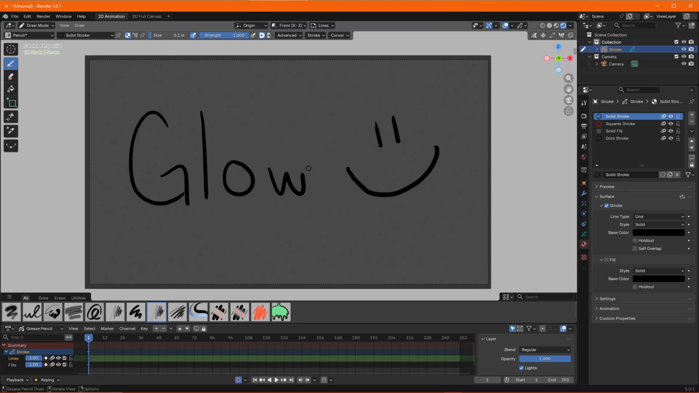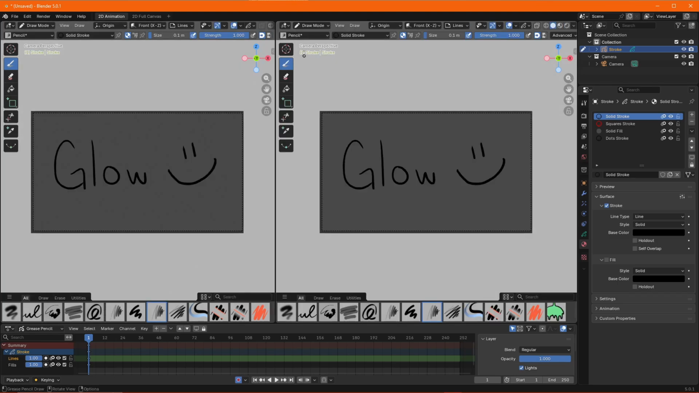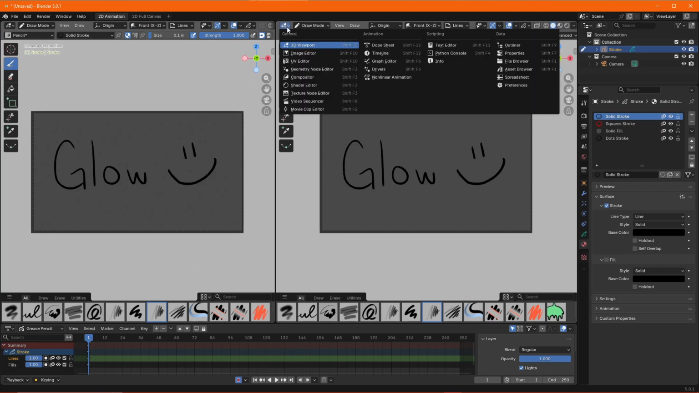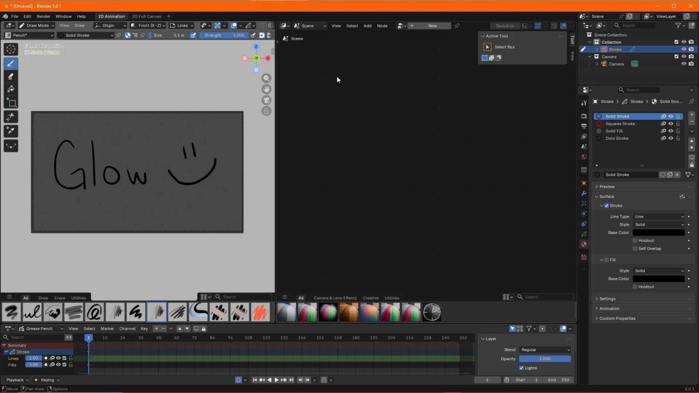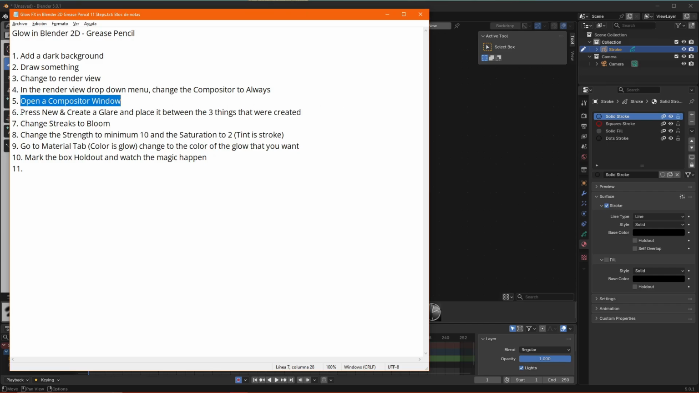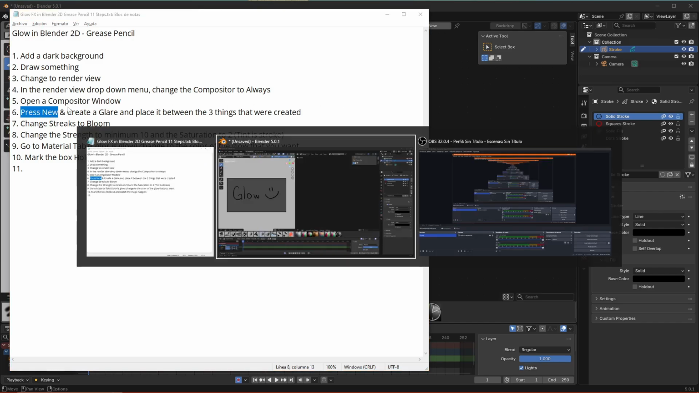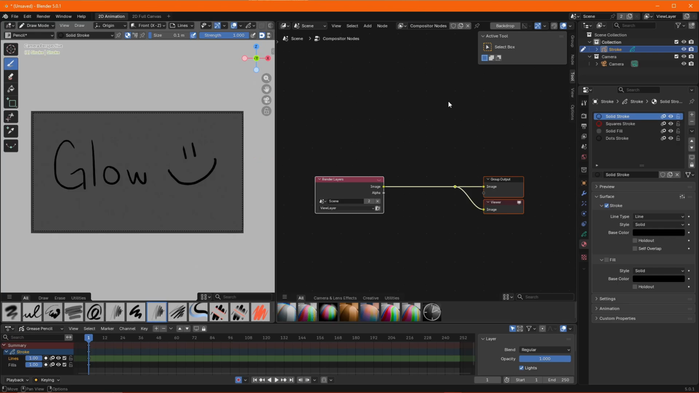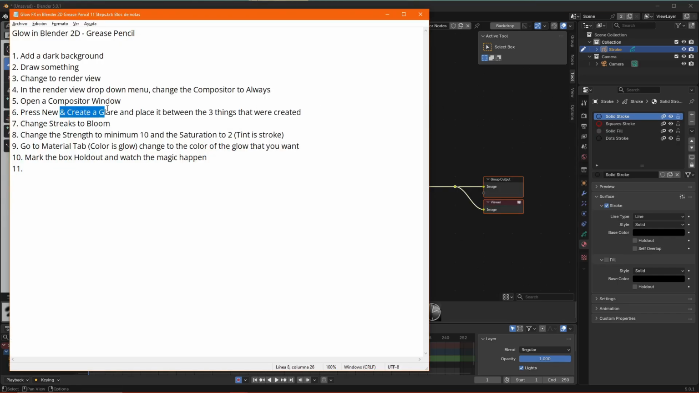Step 5, open a compositor window. To do that, please hover over right here until your cursor becomes this plus icon, and then you hold your left click and drag to the left. This is gonna create a new window, and then you can change this window right here and set it as compositor. That's perfect.